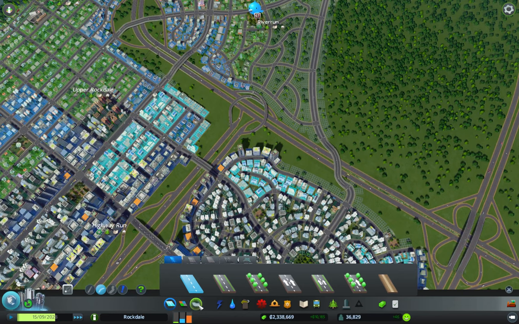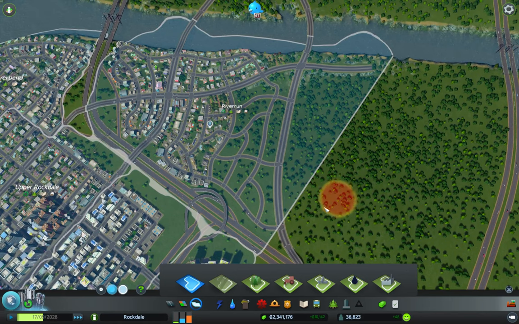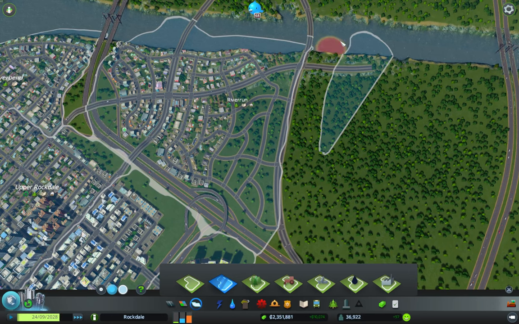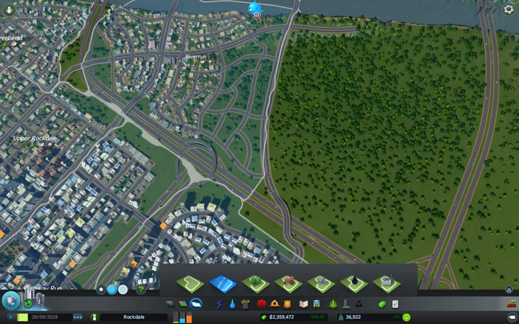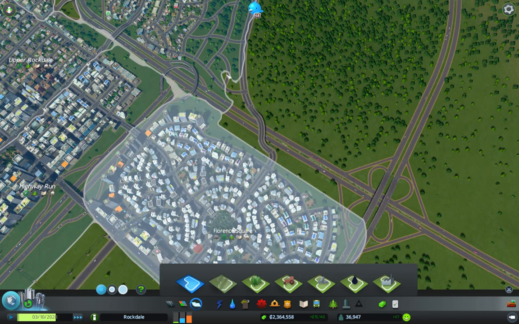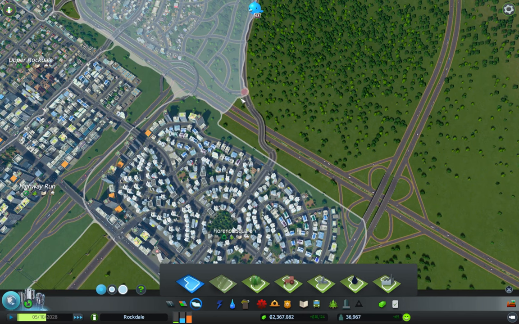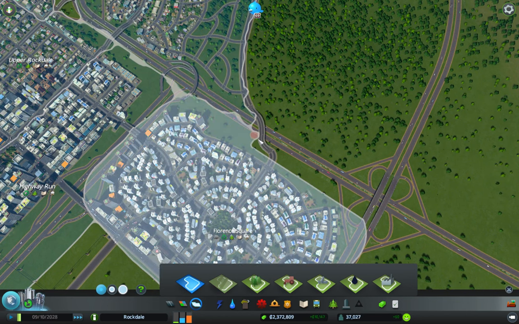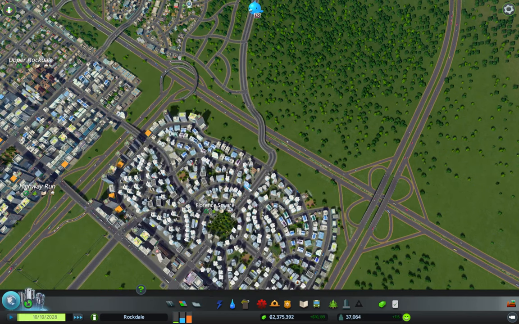Now let's see how my district lines shape up here. And this road will be the boundary. Whoops, not what I want. Okay.